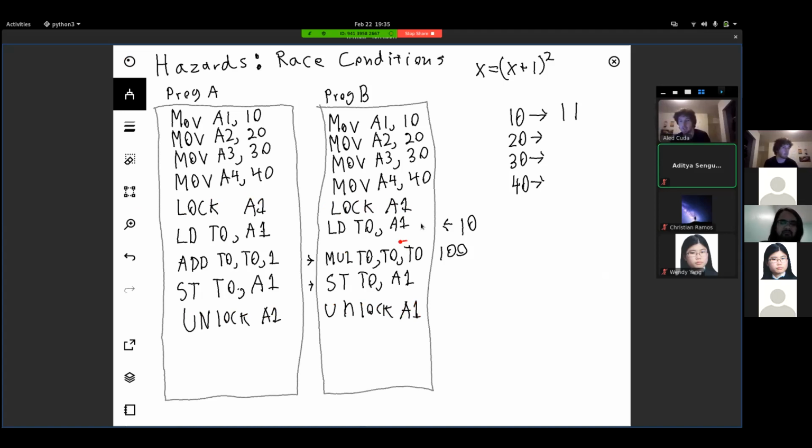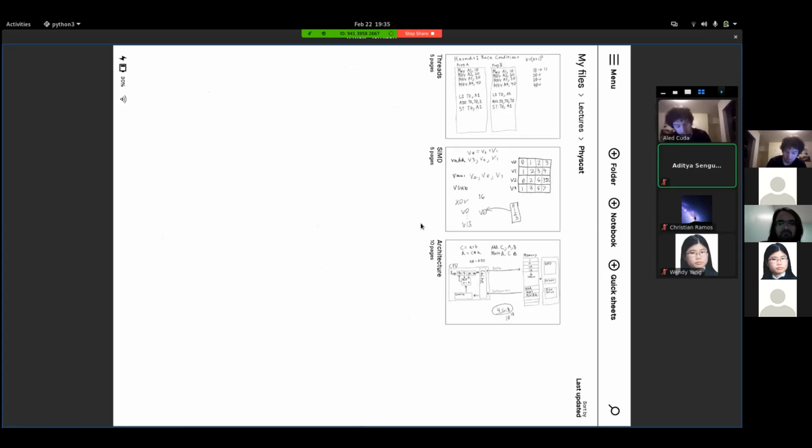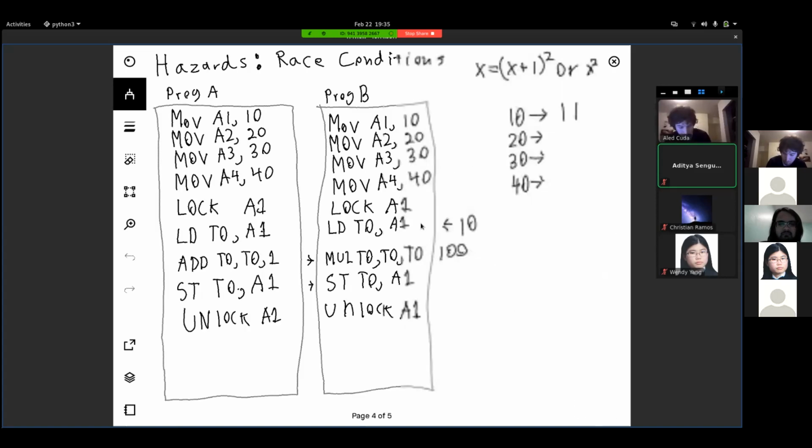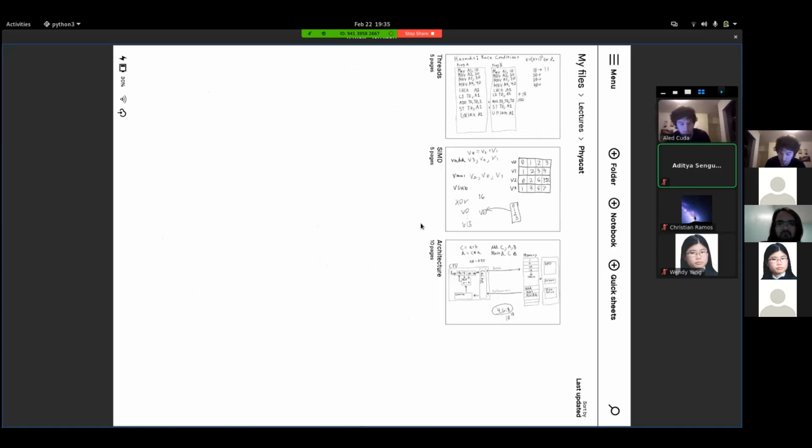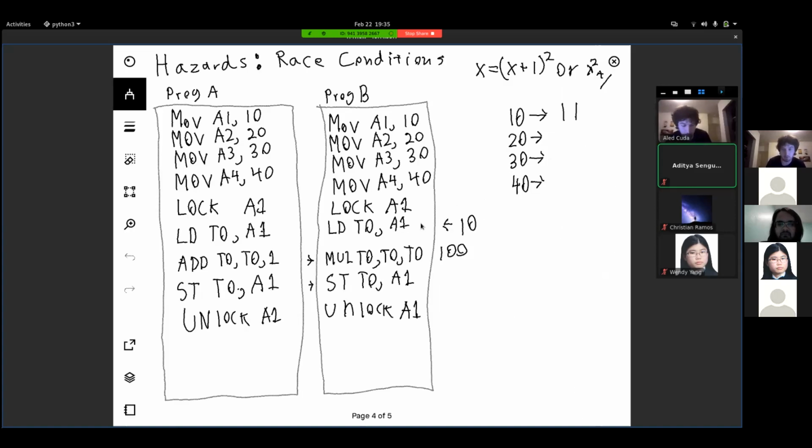Okay, so now we can be a little bit more predictable about what's going to happen. So this program is going to strictly return x plus 1 squared or x squared plus 1. Plus 1. Okay, there's a 1 here.